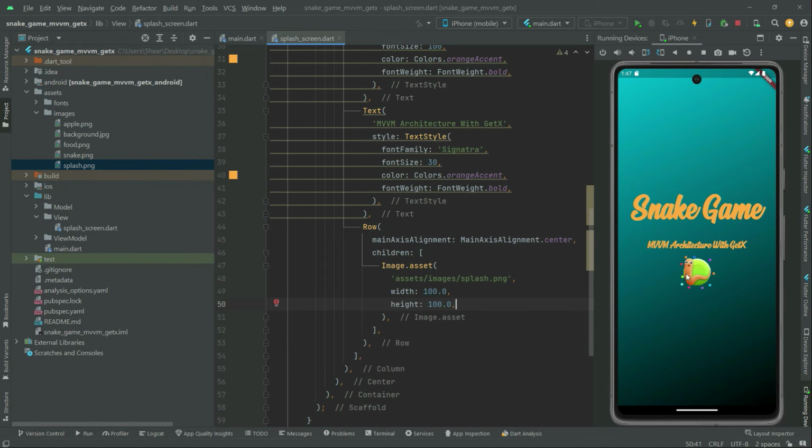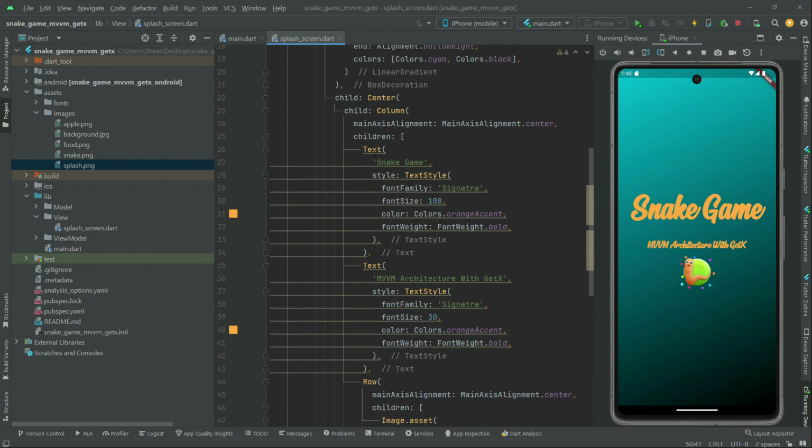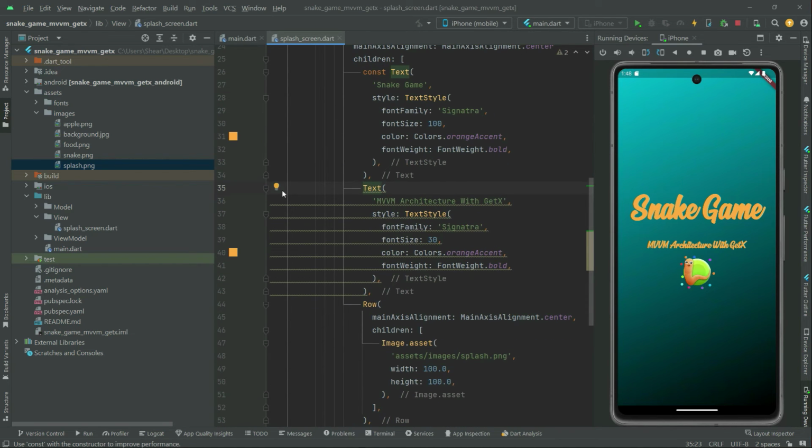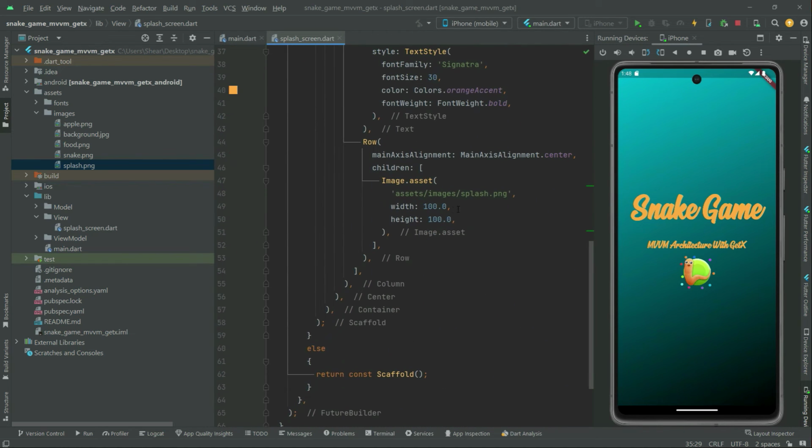There's our little snake over here, the icon image for the display screen. Now I'll just clean this code from these yellow lines. Since it's a constant, we have to add the const modifier in order to remove those yellow lines. You guys can see that it looks better now, the code is clean.